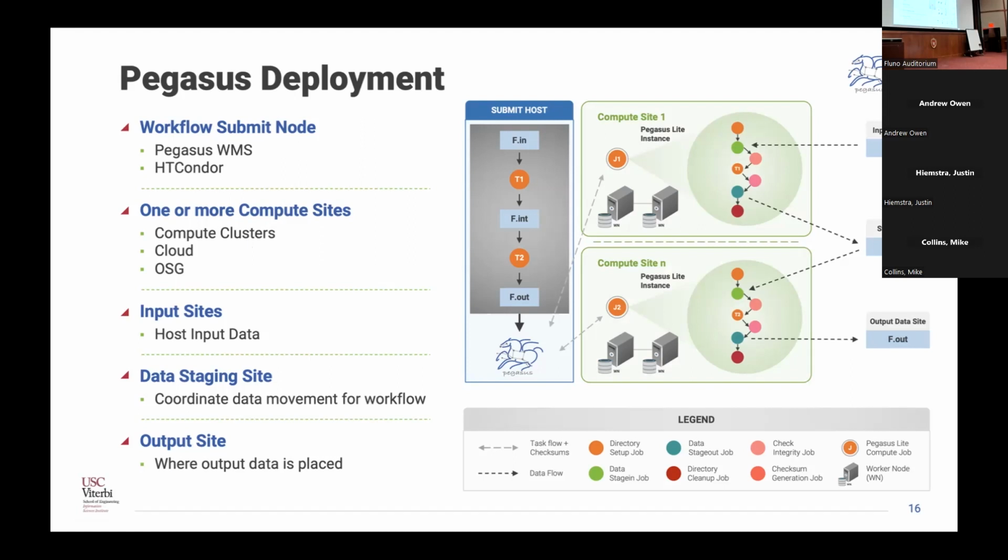So from a user's perspective, what they say to Pegasus is, here is a workflow that I want to run. My inputs are available on these input data sites. I want the workflow to execute on these compute resources and then bring back the outputs to this particular location.